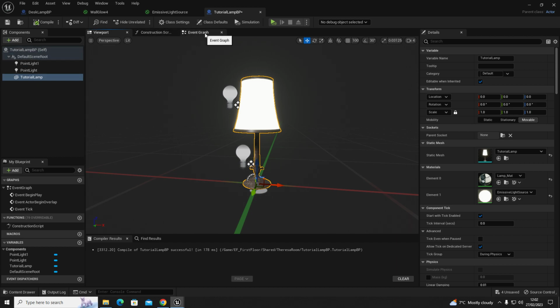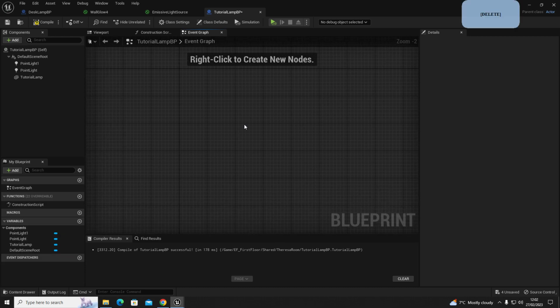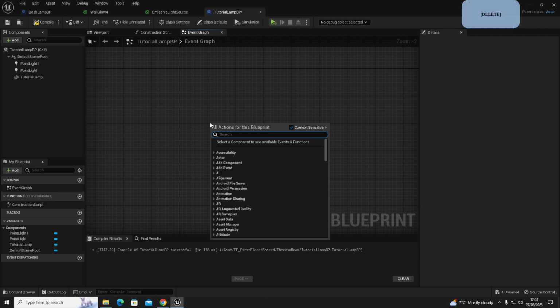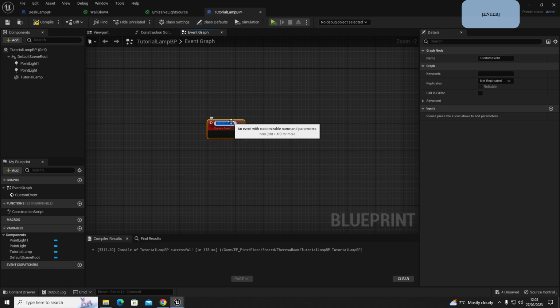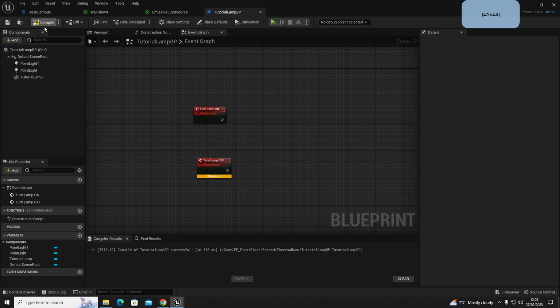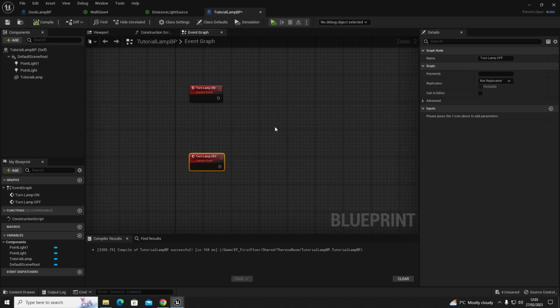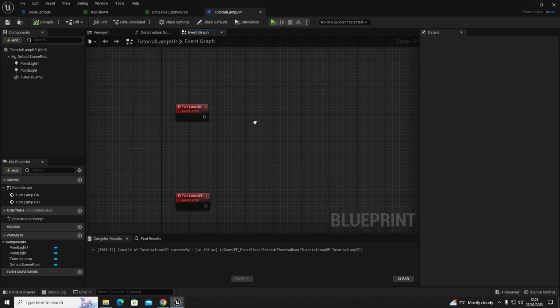So we go into event graph. I'm going to get rid of these 3 default nodes. I'm going to add a custom event, and I'm going to name this turn lamp on. And then we're going to Control C and Control V, and rename this one to turn lamp off. And then we're going to save, compile, and we're going to do 2 lines of code and then a 3rd one at the top. But they're not that long, it's quite easy to follow along to.